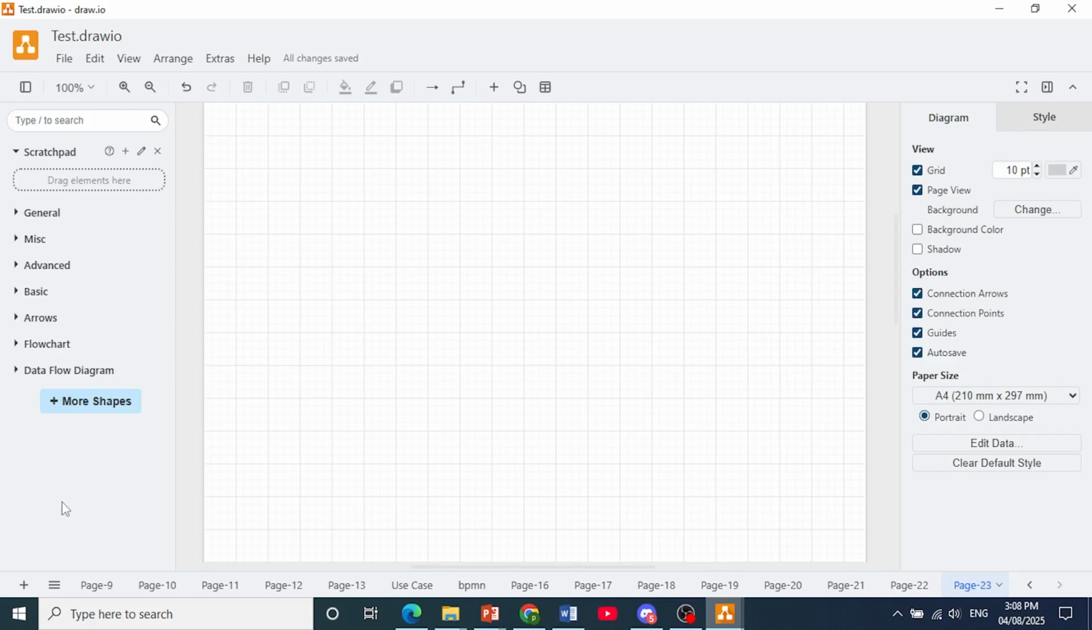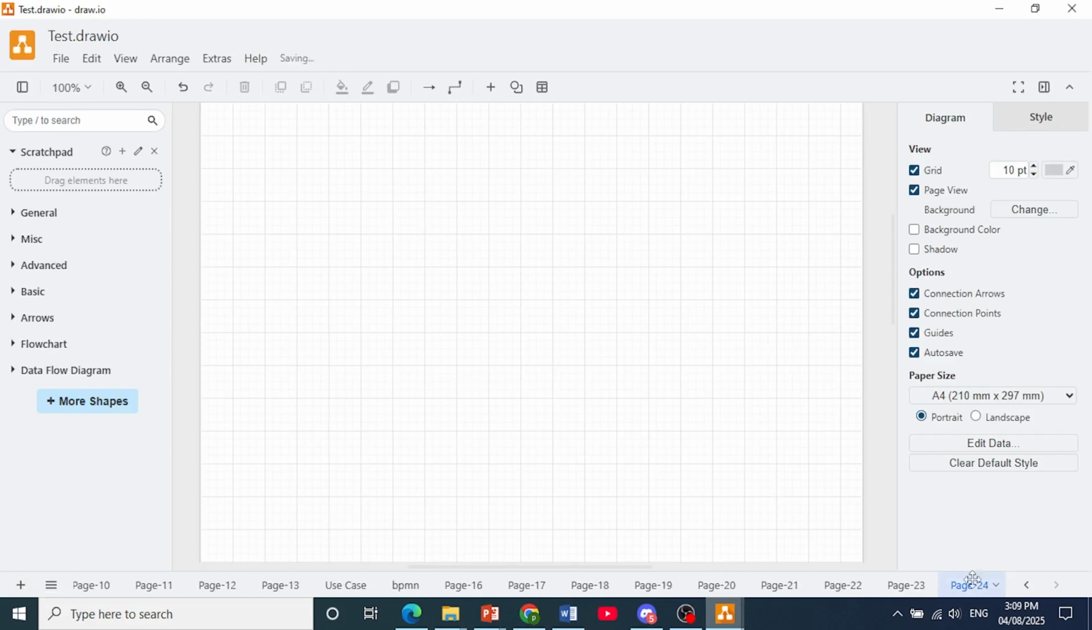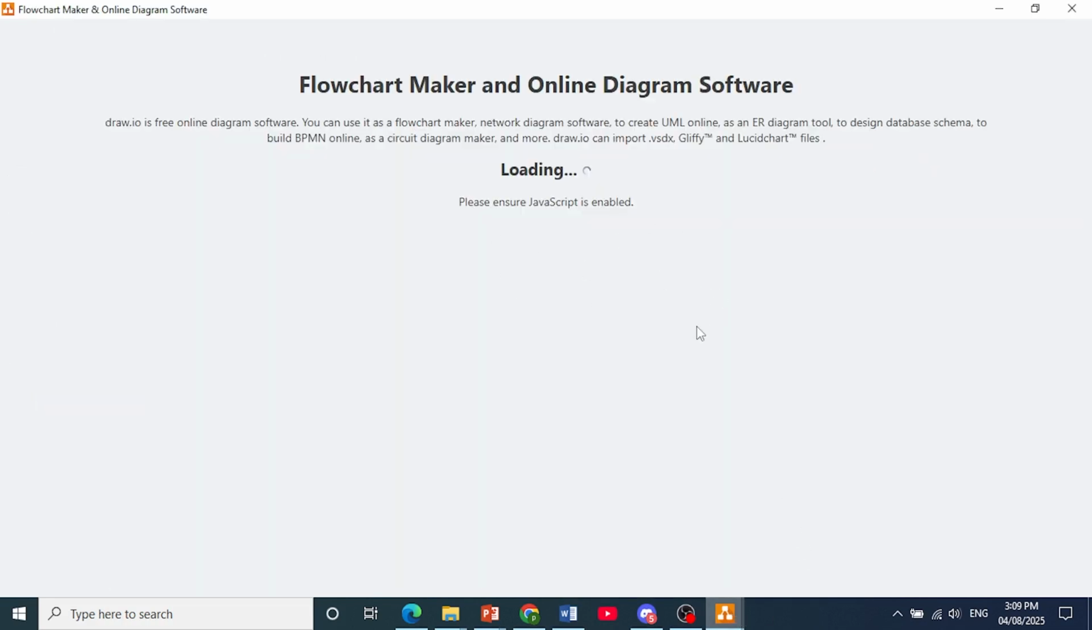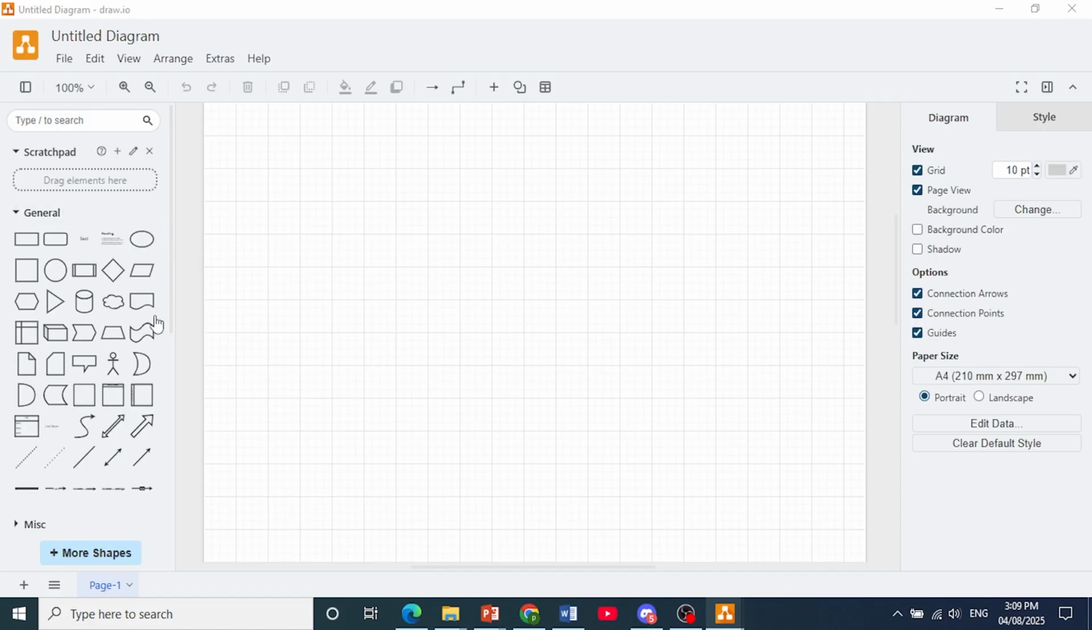Let me show you how to create a new page. So you come to the bottom left, click on Insert a Page, and we have a new page to use for making our diagram.